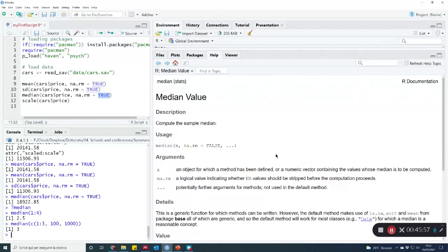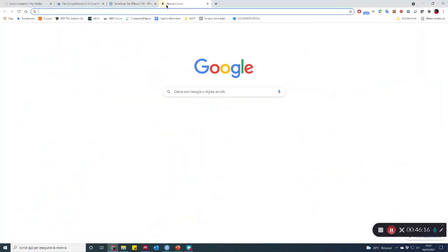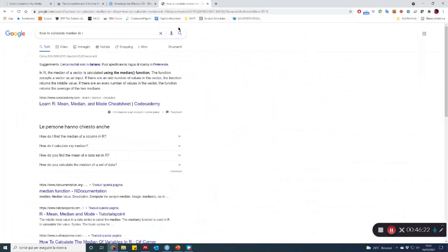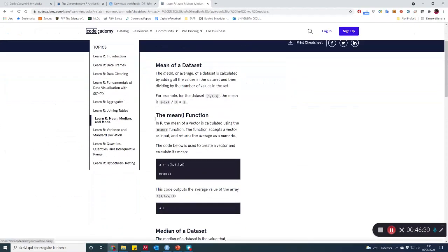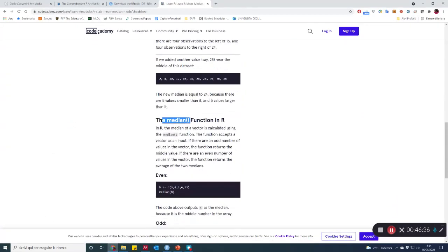Now, the help file is extremely useful to know all the options of a function. Sometimes you have another problem: you have no idea which function you need for doing something. The best way, although R has some built-in search, is to Google. For example, how to calculate median in R. And you see many resources. For example, here, the mean of a dataset, the mean function, the median of a dataset, and you discover that median is the function that you need.